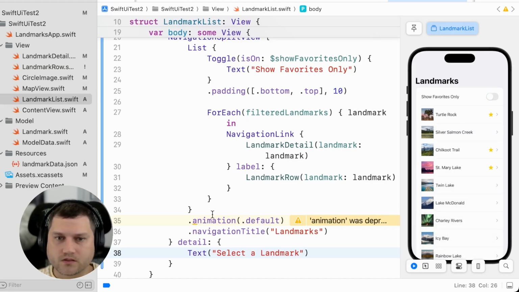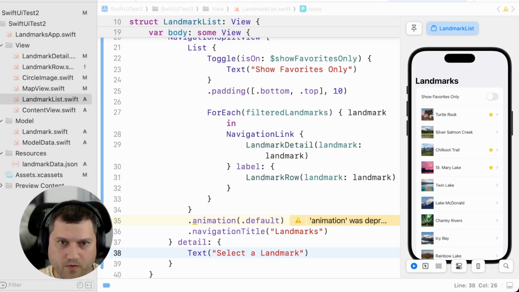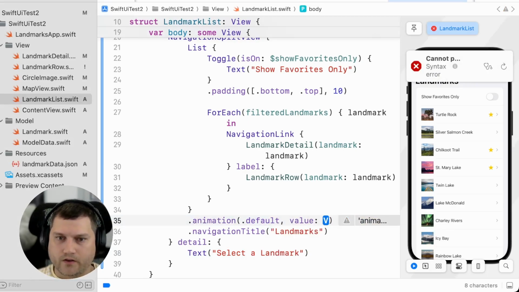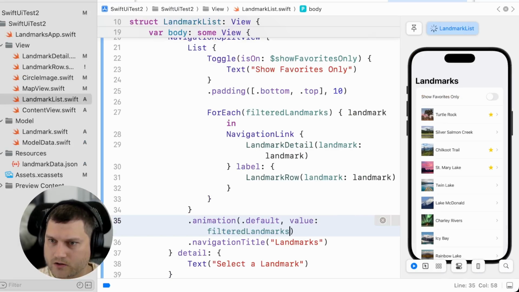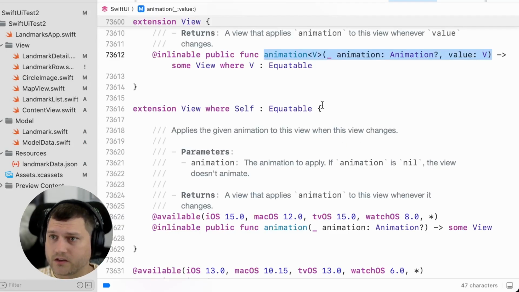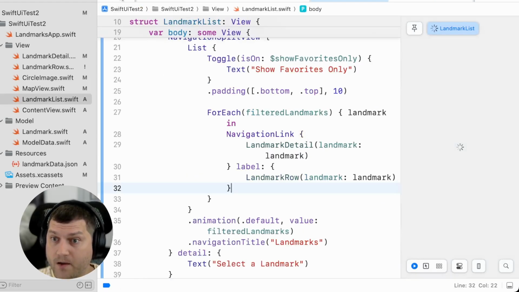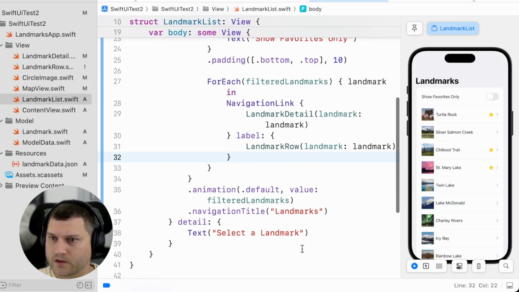Anyway, so where does this with animation go? I wonder if this is a part of this tutorial. I really hope it is, because I like animations. Okay, so there's also a value that I can pass. Value is filtered landmarks. This is interesting. So the value, what is value? A value to monitor for changes. So this is pretty good. This is exactly what we want, and I am surprised they implemented this.